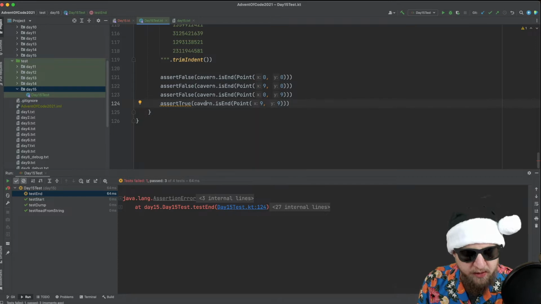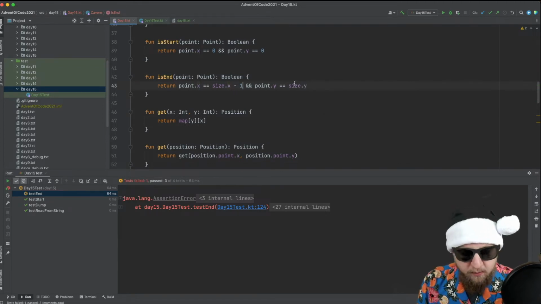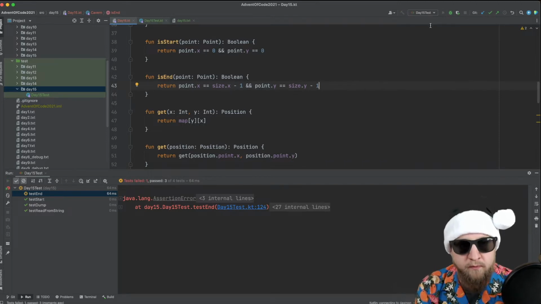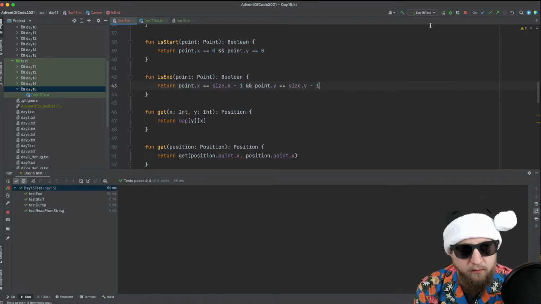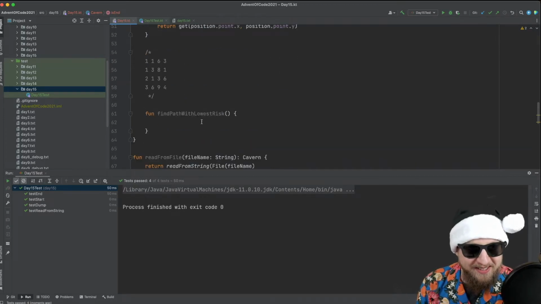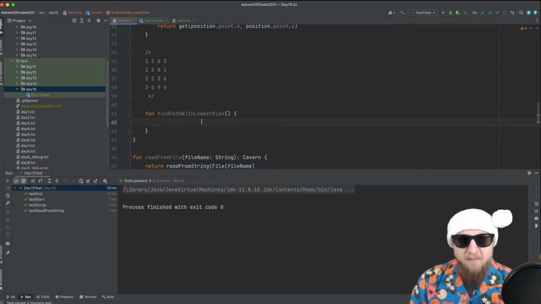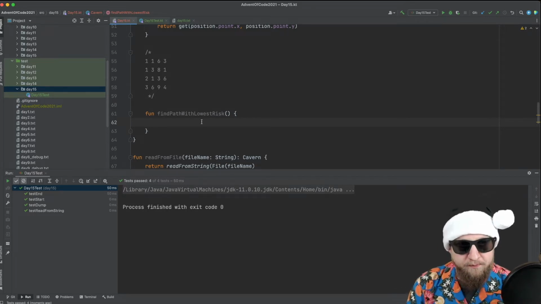Why is this the case? Because the size is 10, but the position is 99. All right. See, it was helpful to create the size. All right. Back to actually implementing the path algorithm.